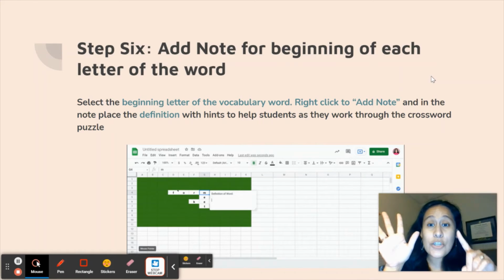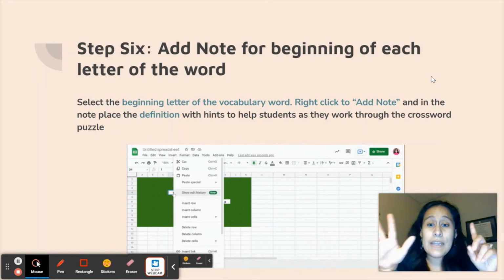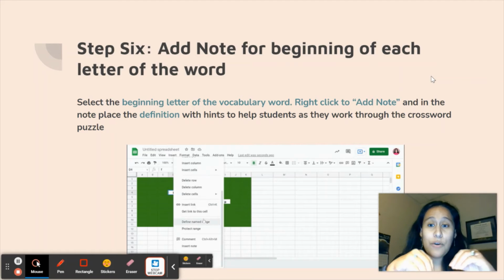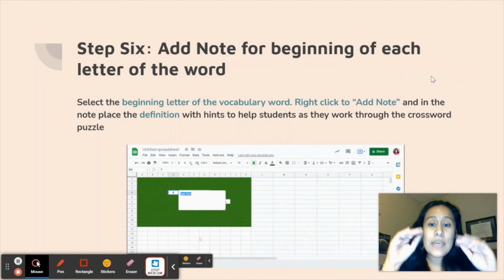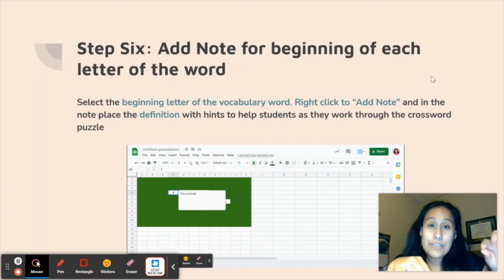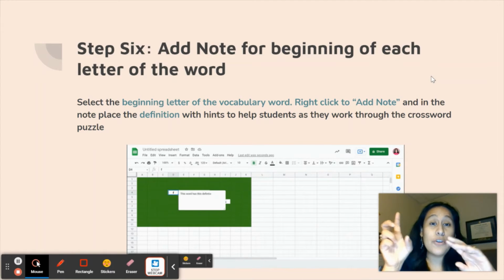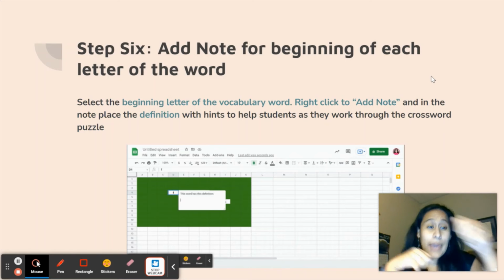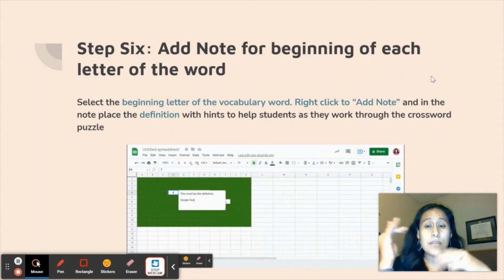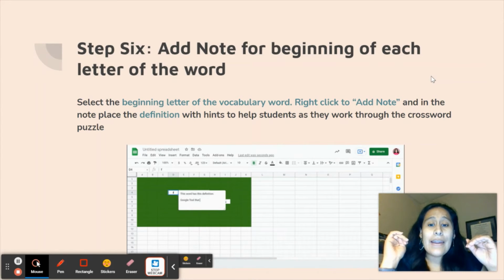Step 6, you're going to want to add a note to the beginning letter of each vocab word. I said add a note, but when you look at the GIF, it says insert note, same thing. Inserting the note, as you can see in the box, gives you a little box to put your definition or any hints. You can resize that note box to be more or less. And as you can see in the example, I just put the definition.